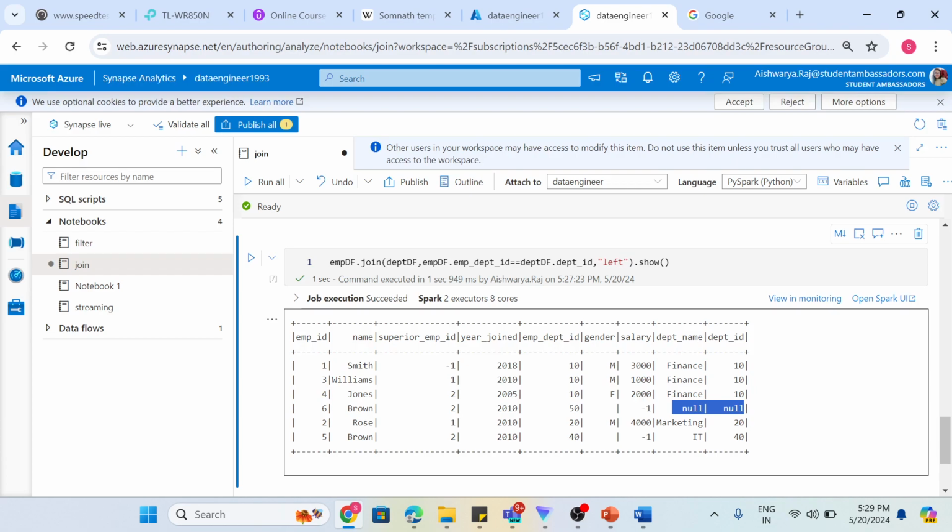And in PySpark, or we can say any kind of SQL or anywhere, the join logic is the same.